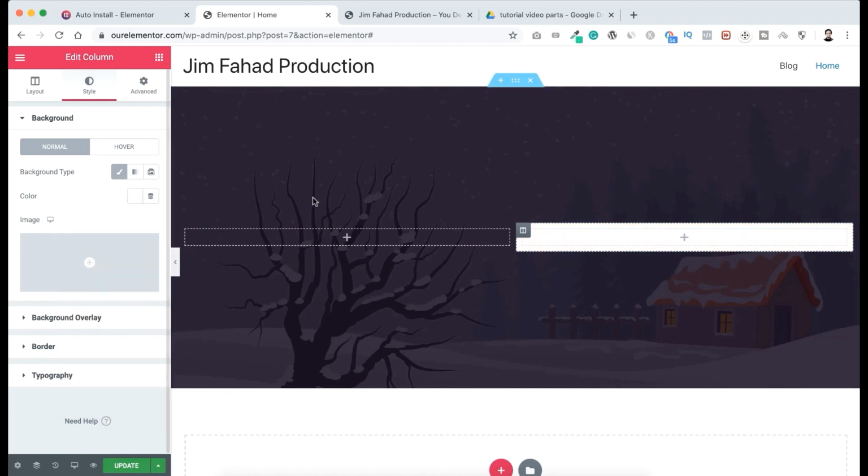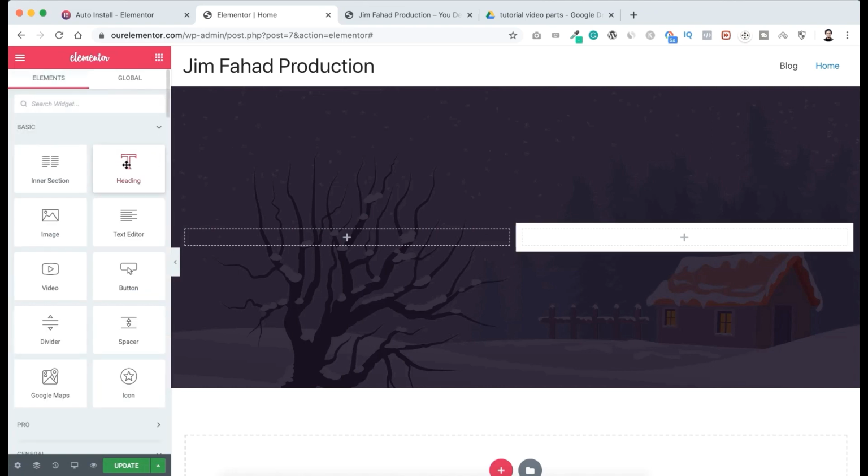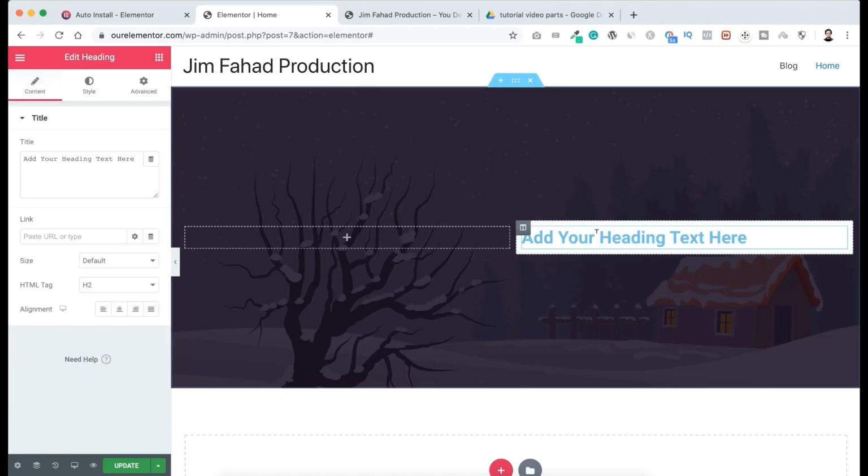Alright, now I want to add some widgets or elements inside this right column. How can you do that? You can click on this plus icon, or you can click here on this Rubik's Cube icon. So let's click here. Let's say I want to drag a heading, so just drag this heading inside this right column here. You can see the heading text here. You can change this heading text just by clicking here. So here I can type Jim Fahad production.